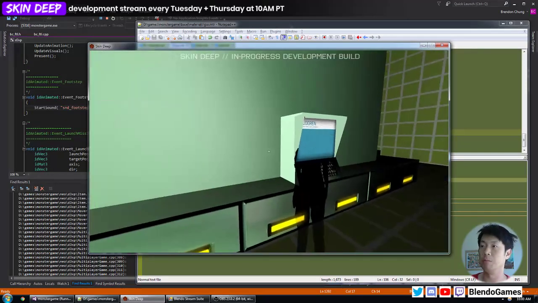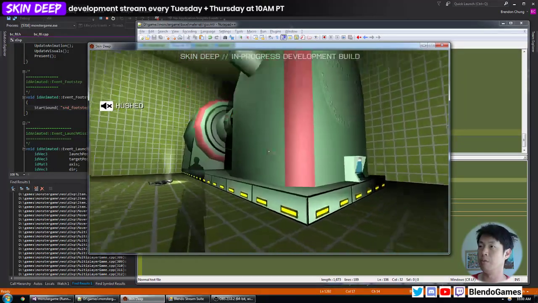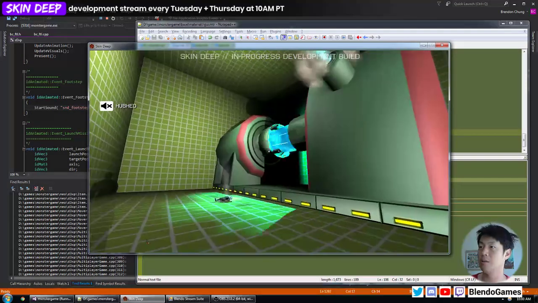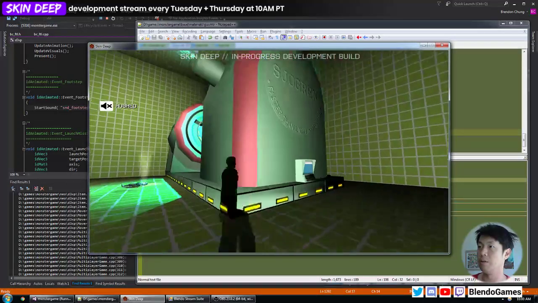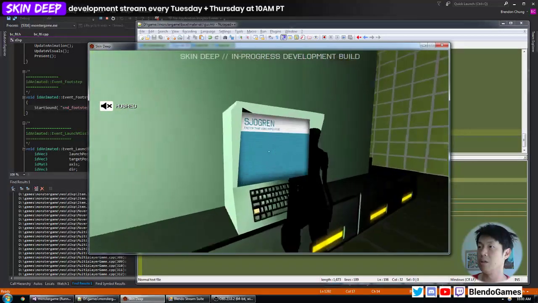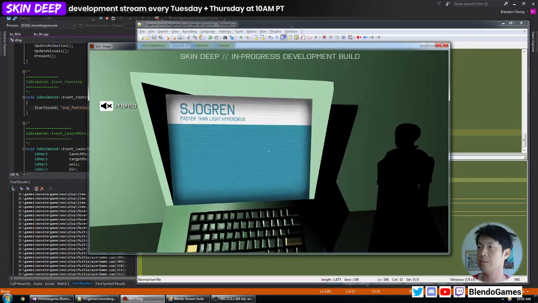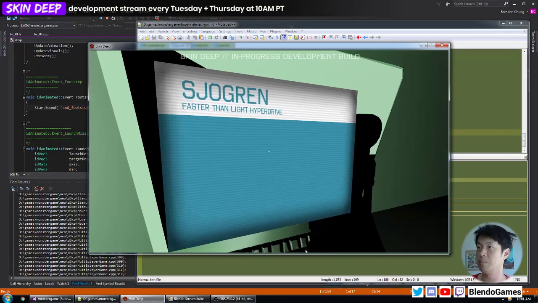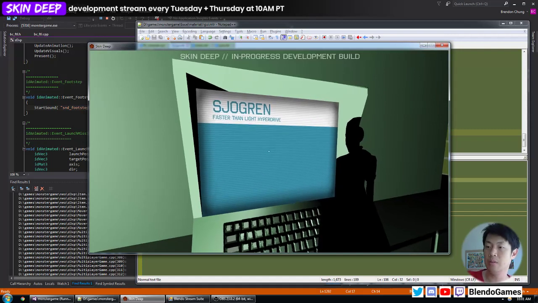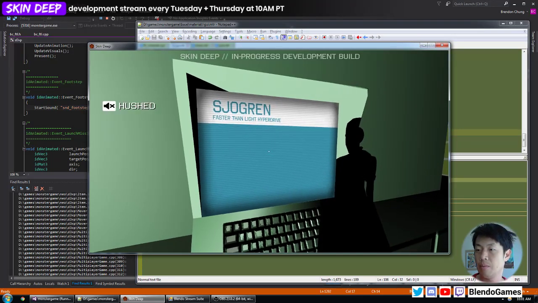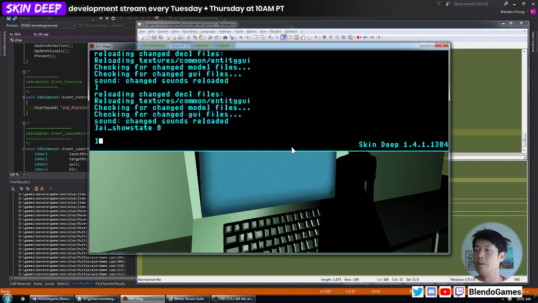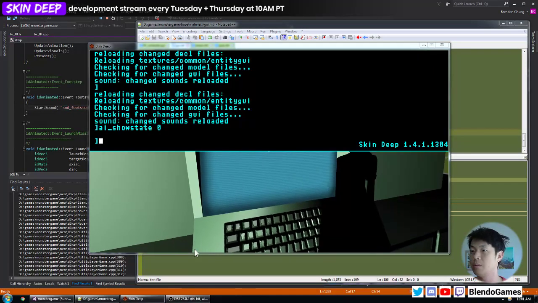Alright, so what we're doing is we're trying to hook up information from this FTL drive and make it display data on this screen right here. So we're going to see what we can do there. Let's give this a shot. Okay, all right. Close this.